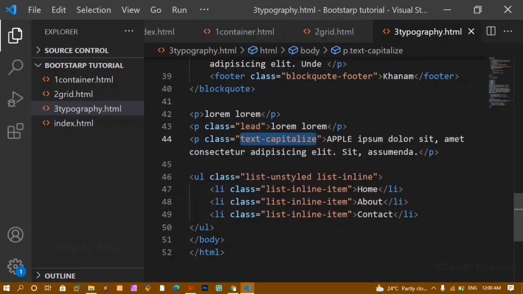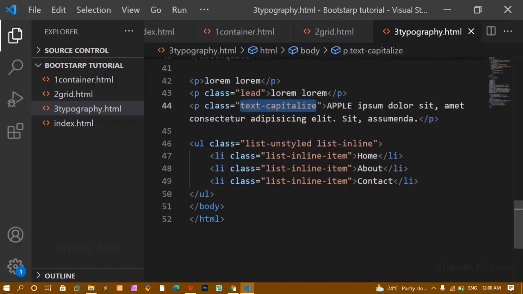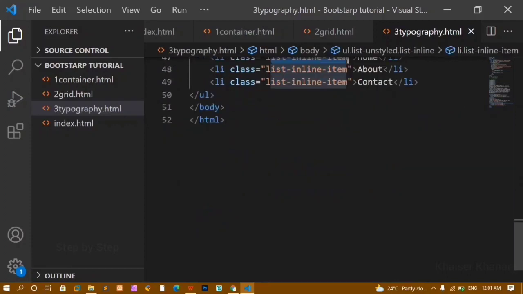Okay, initialism we have not seen. You don't have to worry, we are not going to use that one. Now here we have list unstyled, which is going to remove all the dots. List inline is going to bring all the content in a horizontal row. Okay, this is all about typography.